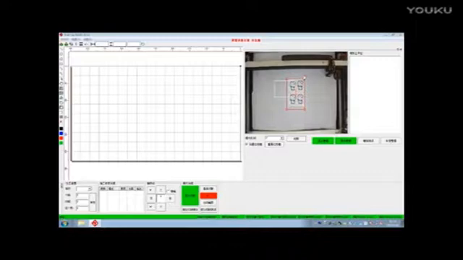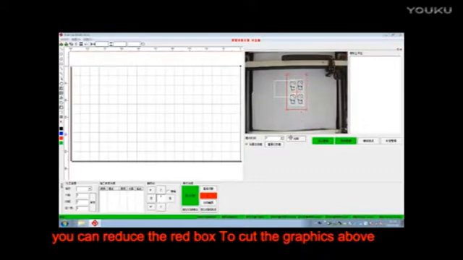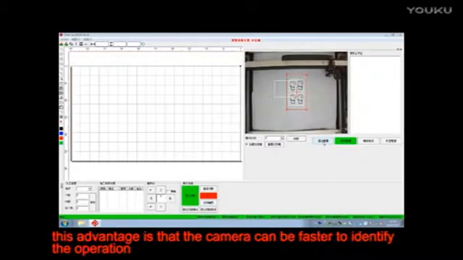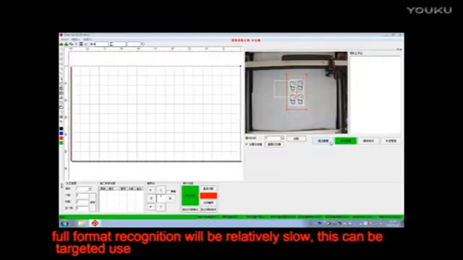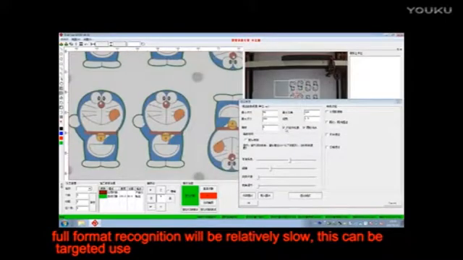If you only cut a small piece or relatively small graphics, you can reduce the red box to fit the graphics to be cut. The advantage is that the camera can identify faster. If you do not check the red box, it will identify the full format, that is, the whole effective cutting format. Full format recognition will be relatively slow. This can be used as needed.